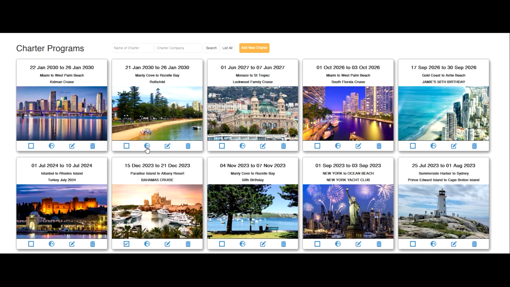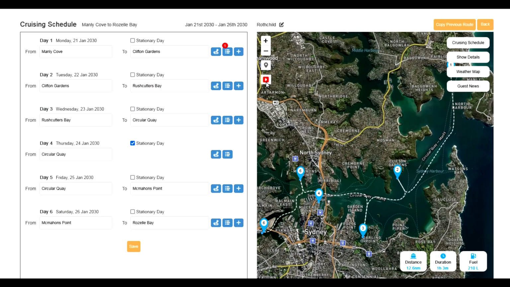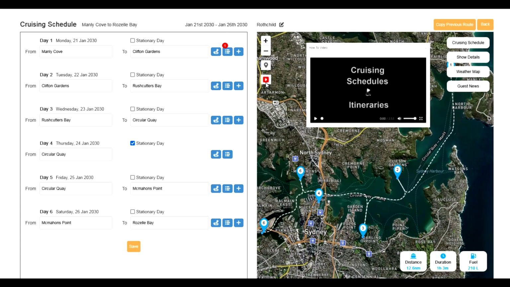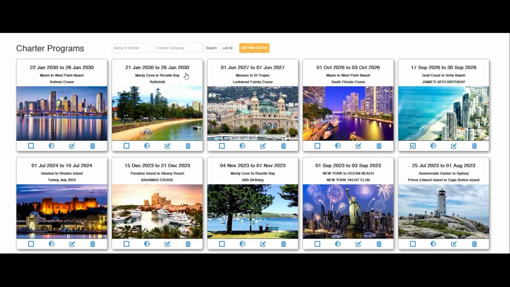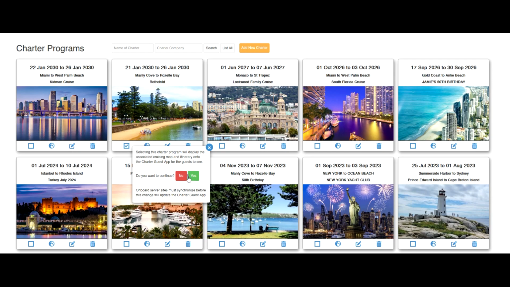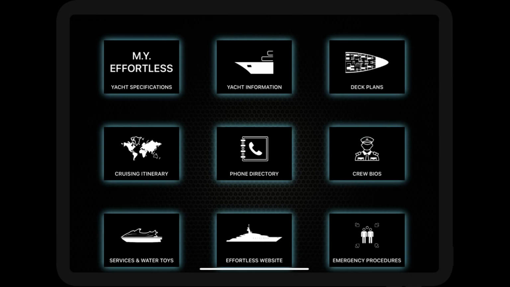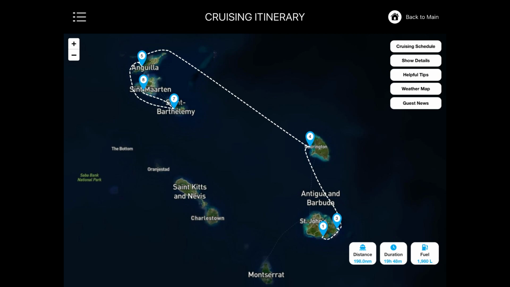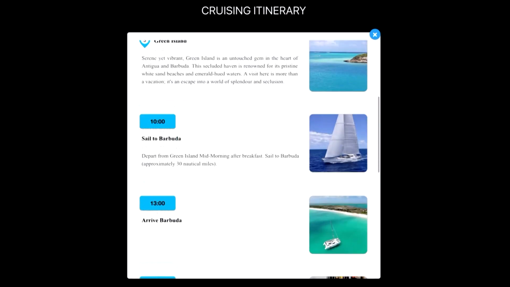To create the cruising map and itinerary, click this icon. If you are unsure how to create a cruising map, then click the icon to watch the video. Once finished, click Save. To display this cruising map and itinerary on the guest iPads, click the checkbox and then select Yes to confirm. The cruising map page on the iPad app will now display the details from the selected charter program.